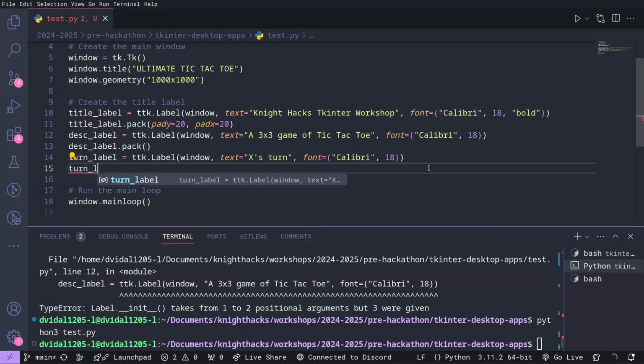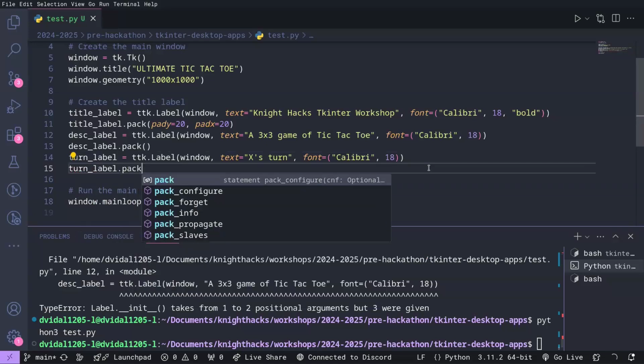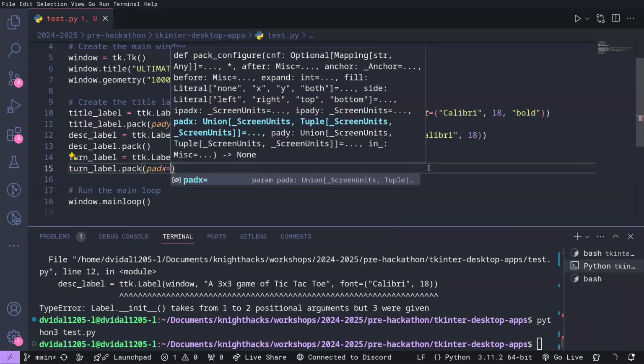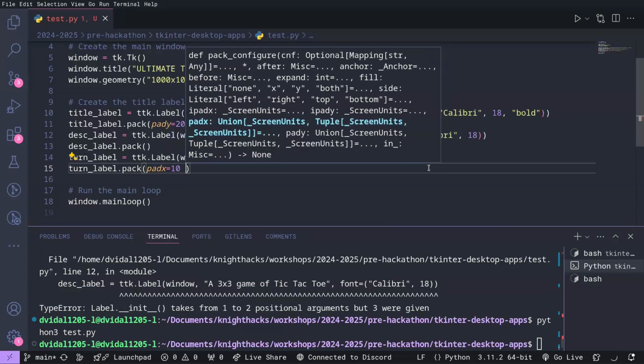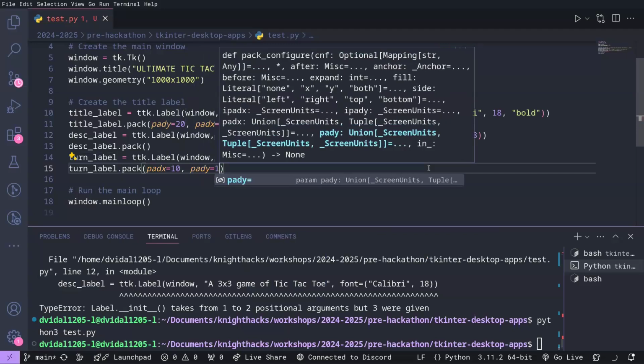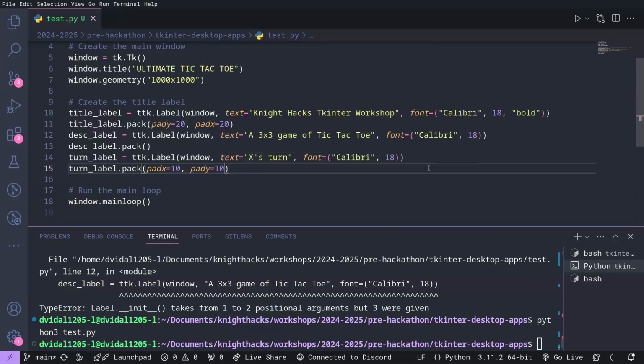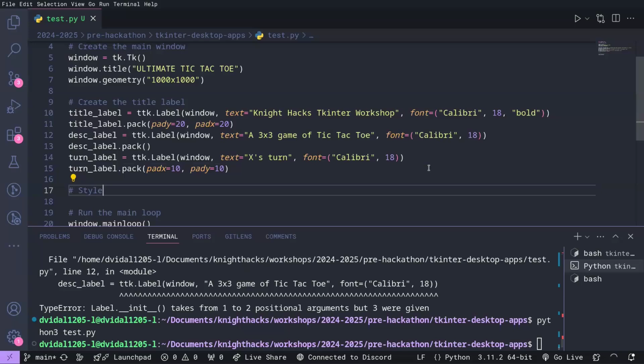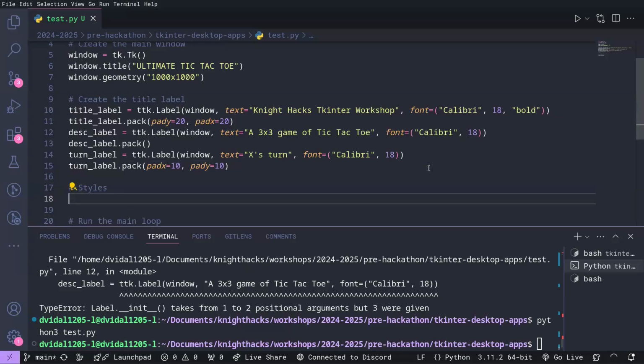We also need to go ahead and pack that. turn_label.pack. And we're also going to want some more padding here, just because we don't want everything all up on top of each other, right? And so there you go. We now have all of this packed up here. We got our label going. And now I'm going to start introducing you to styles. Actually, I'll do it as it comes up, as we need it. We can go ahead and leave this here for now.